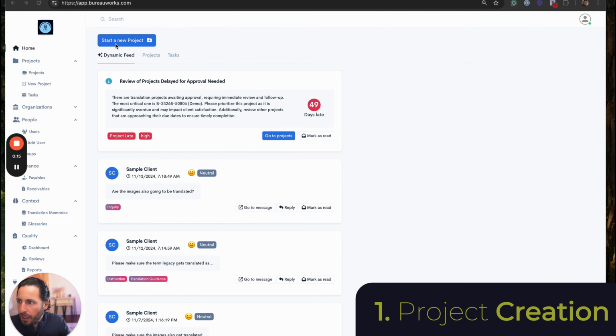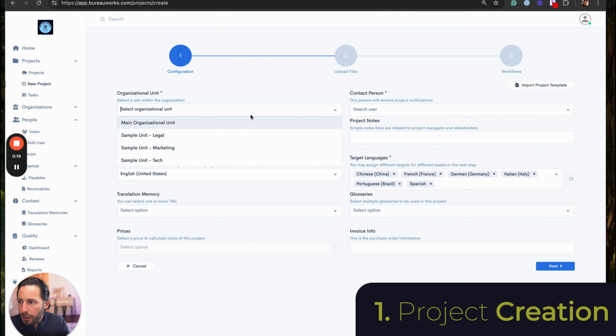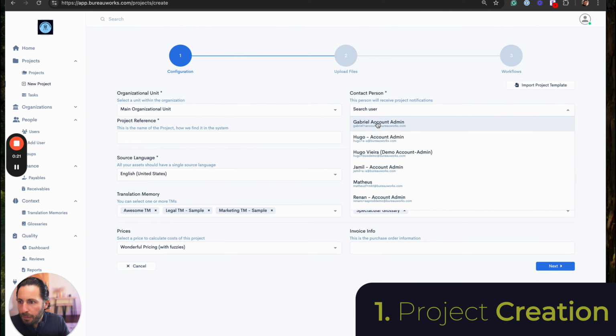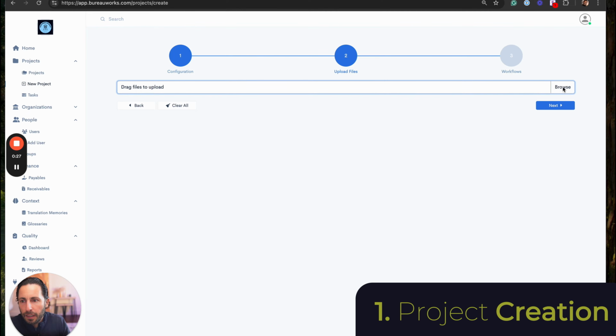I'm the founder and CEO of BureauWorks, and I'm going to give you a very quick overview of the power of BureauWorks and why it's much more than a translation management system. So let's get started. When we take a look at our software, you can start a new project very simply by creating a new project, selecting a few fields. And what's important here to note is that your translation memories and your glossaries are all taken into account.